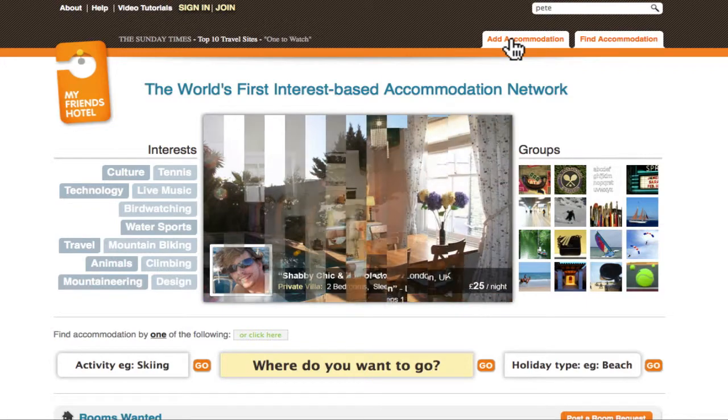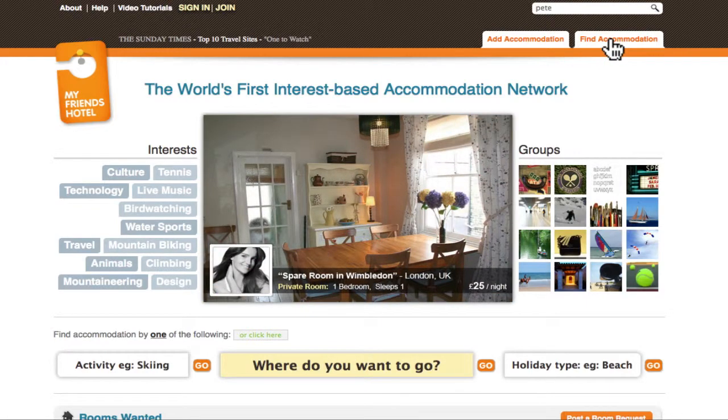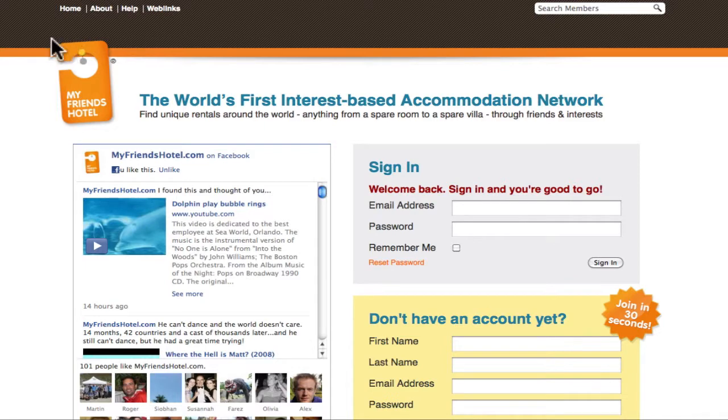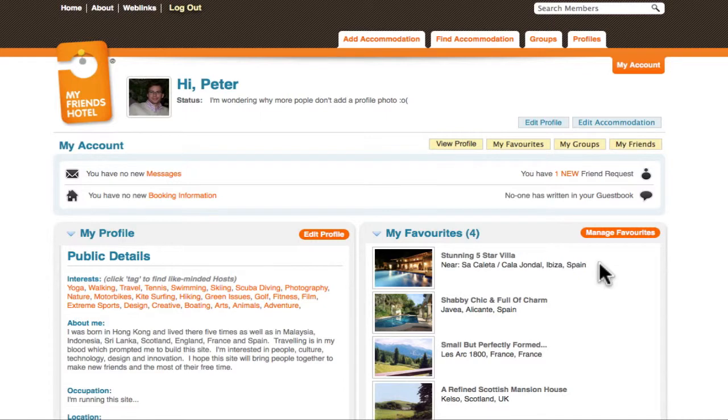And then below that we've got Add Accommodation or Find Accommodation. That's very simple. We had a look at the Add Accommodation and I've just clicked on it. You need to be logged in for that to work. So maybe I'll log in quickly now just so that I can show you all the other things that work on the site, and logging in is as quick as that.